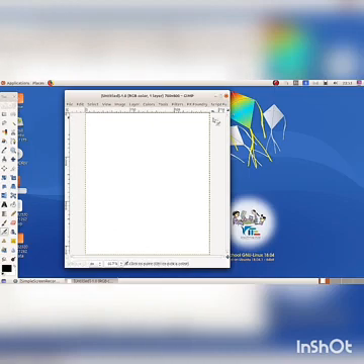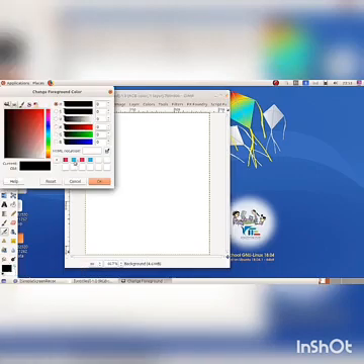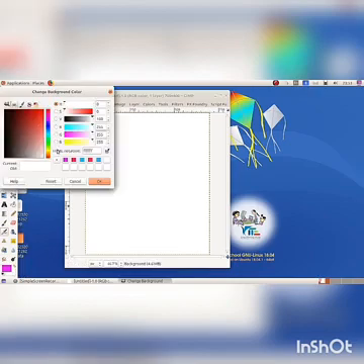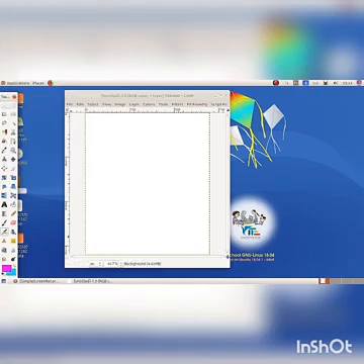Then change the background color of the canvas using foreground and background tool. This is the foreground and background tool. Using this tool, change the foreground color and background color. Select a foreground color, then select a background color.